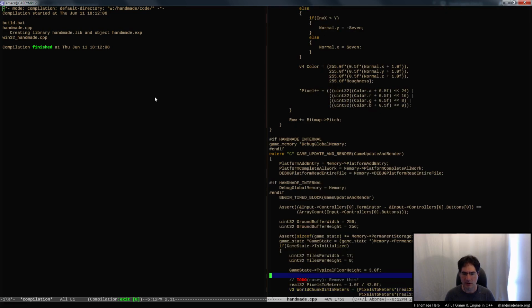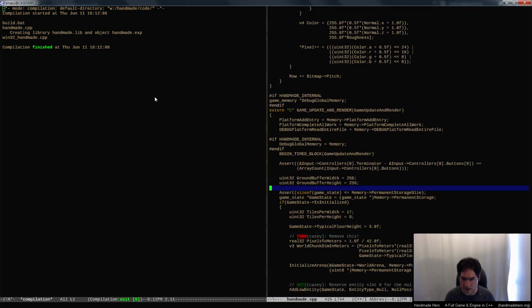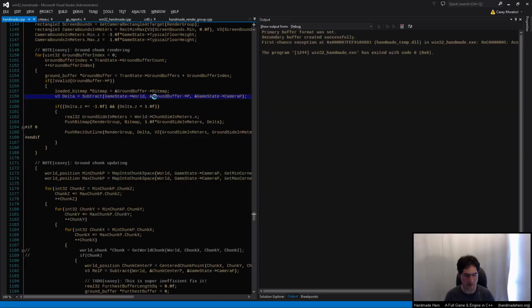All right, so hold on a second. Let me get this working properly. So this looks at memory permanent storage. It looks to see if game state is initialized. It should be if not initialized. Right, there we go. And off we go.